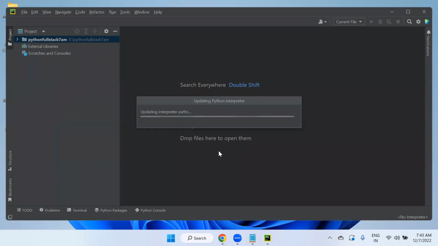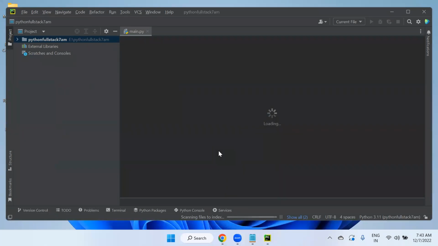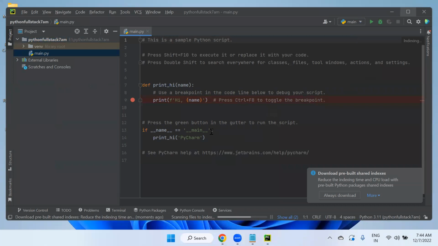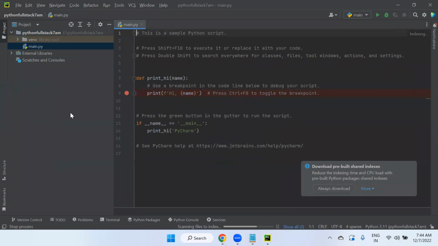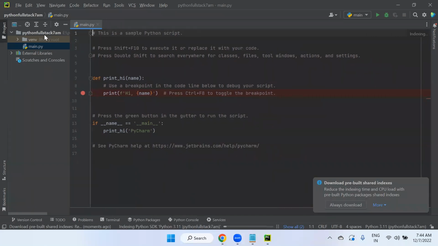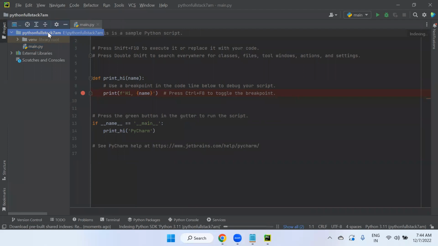Updating interpreter, which is already available. So I'm loading the file, but by default, for the first time when we create a Python project, it's available. But look at this, the look and feel of the PyCharm editor is this one, and one file will come by default along with your project. Your project name is on the left-hand side, Python full stack 7 a.m., and that main.py file is available.